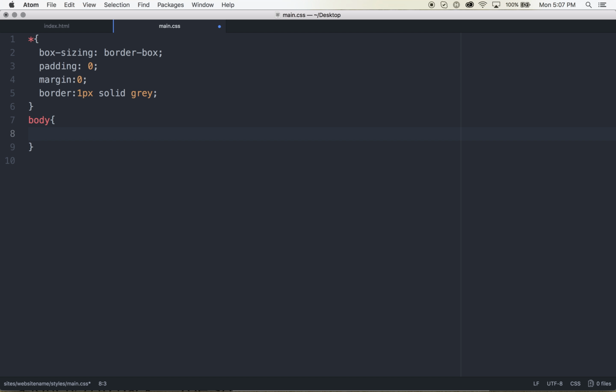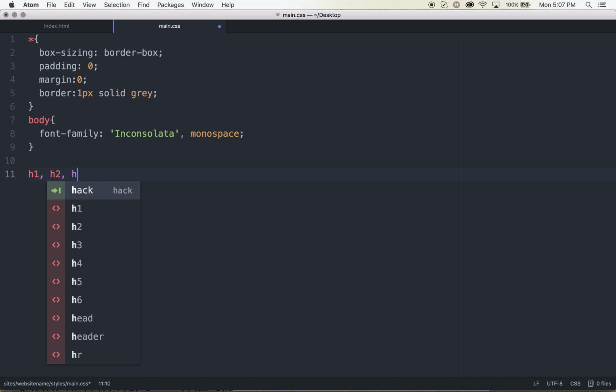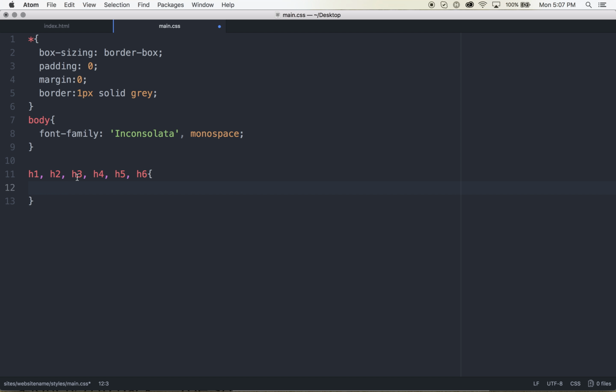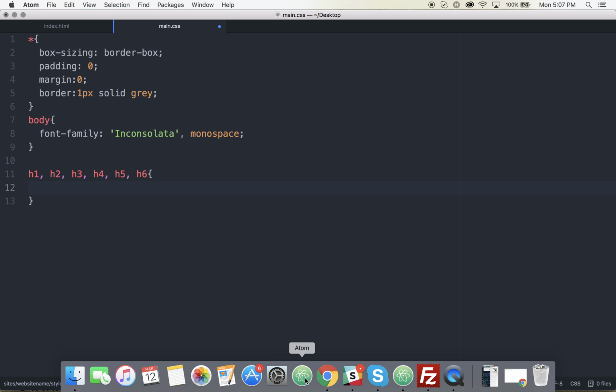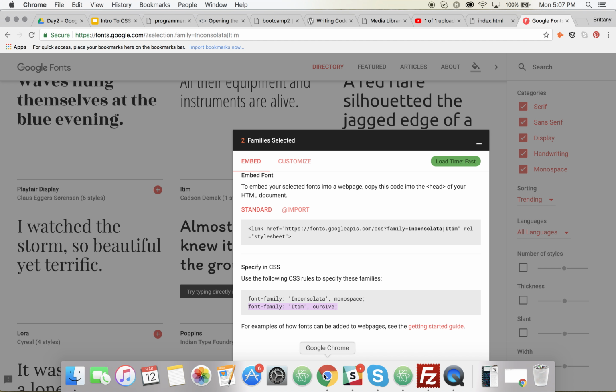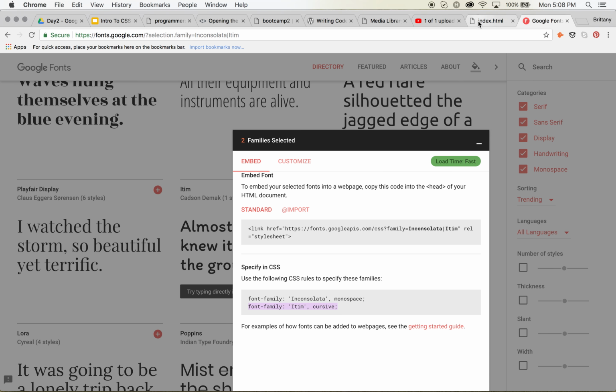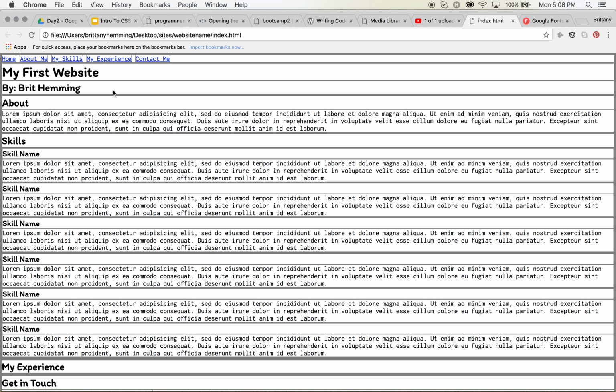So I want this on my body. And then I want my headings to be that other font. So I'll write a rule for my headings. So this is selecting all of the headings on the page, H1, H2, H3, H4, H5, H6. And I go back and grab that other font. And I can paste that in my headings. So now if I save that and I go back and refresh my web page, my fonts have changed.